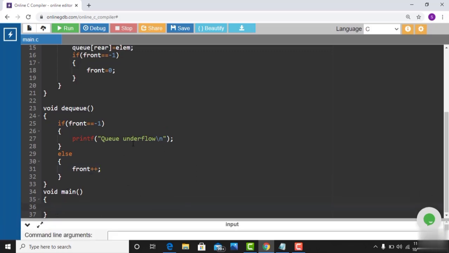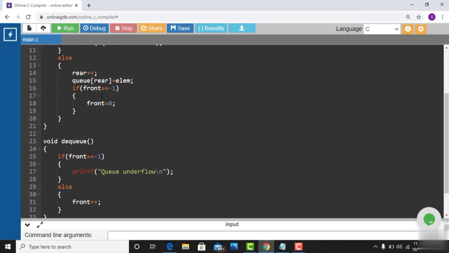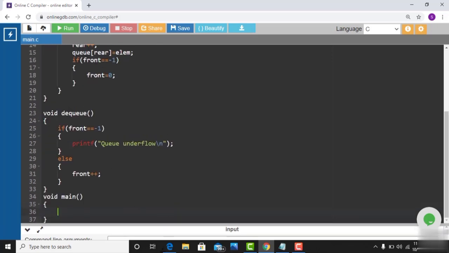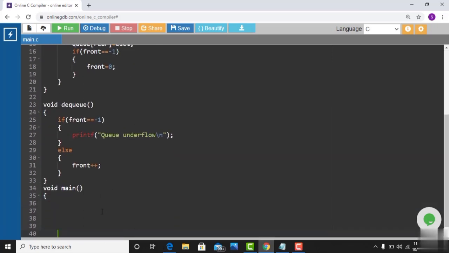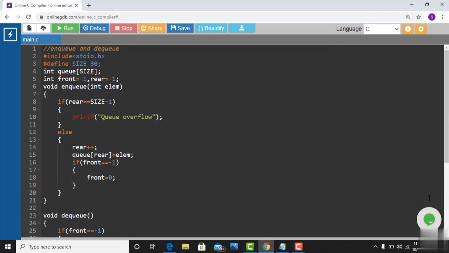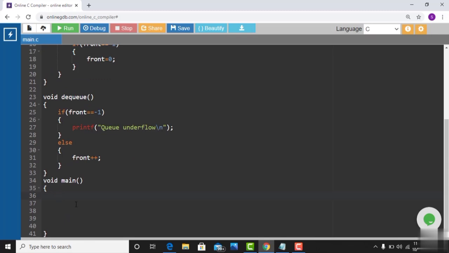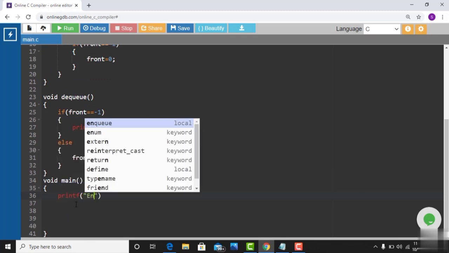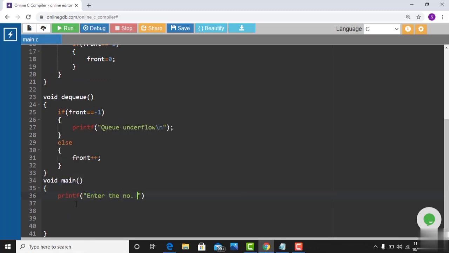Here I can say void main. I can just call these functions here. From the user, first of all, let me get the size. Size is 30, I've assumed that. But let me get the number of elements that the user wants to enter. So enter the number of elements.